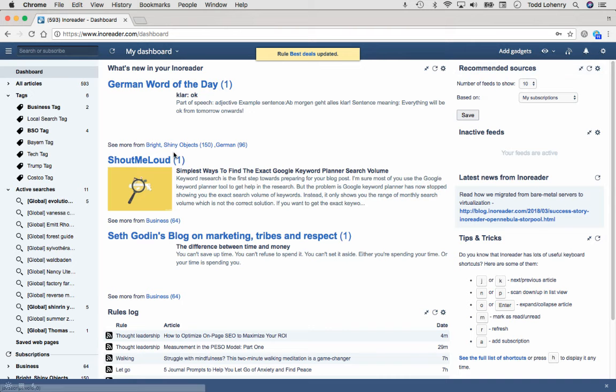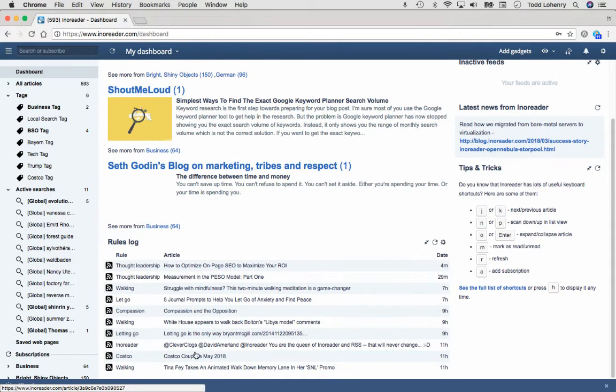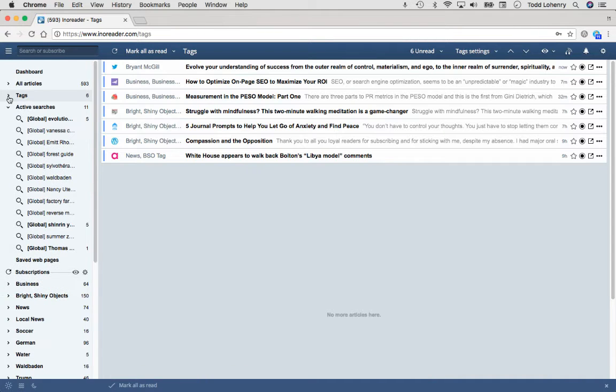So the net result is that the first thing that I check in the morning is my dashboard. And that's to see how my feeds are performing, etc. Check the rules log and make sure that everything is functioning properly. And then I go into the tag section. And I'll just go and read these tags.